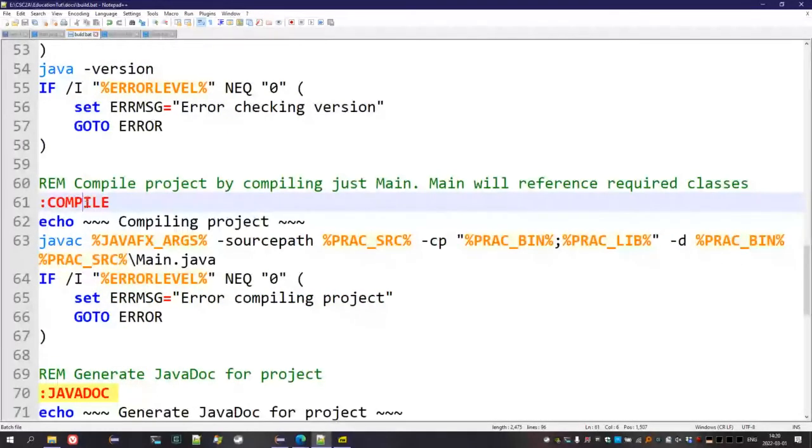If everything is running correctly with your compiler, then you can try and compile. So we run Java C with extra things for JavaFX. Since we don't have JavaFX at the moment, it's going to put a blank here, but then we still have the same thing we had before: your source path, your class path, your output folder, and then what you want to compile. This line will never change because we're always going to have main as the entry point into our application.